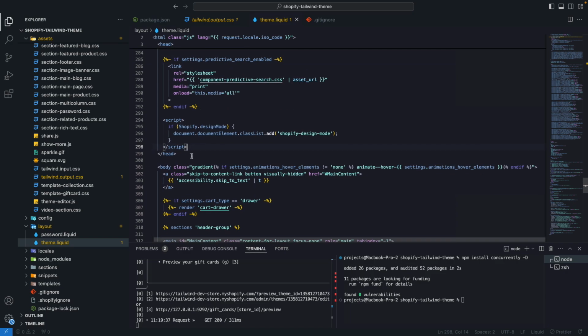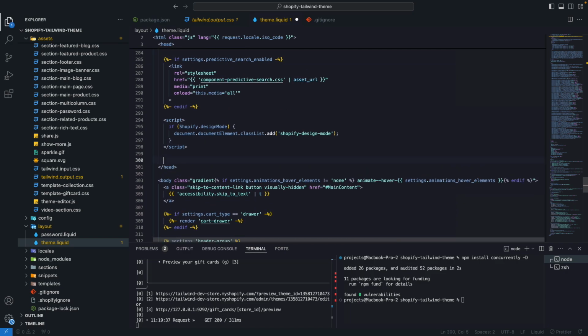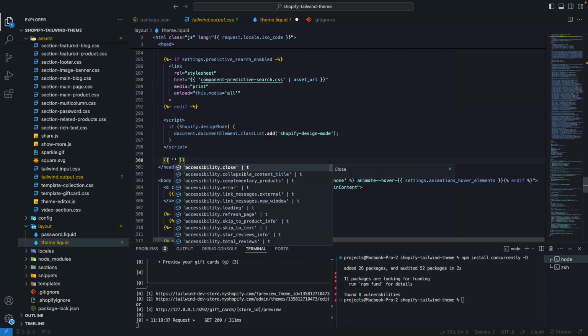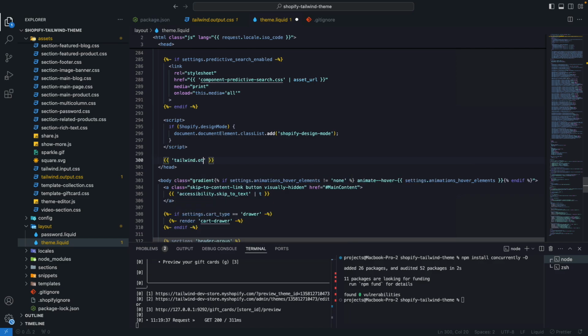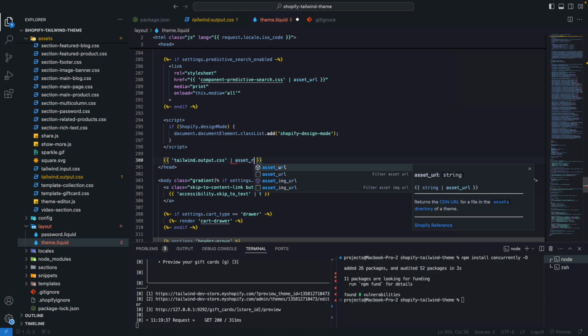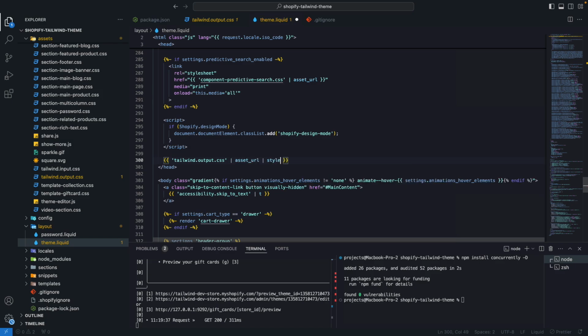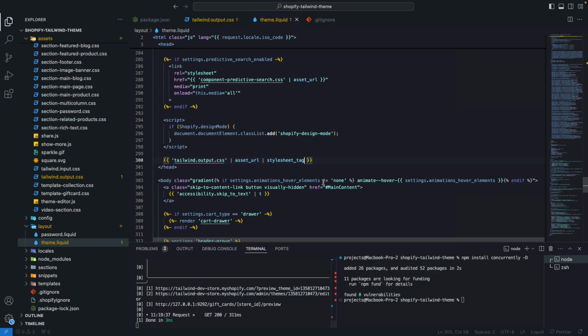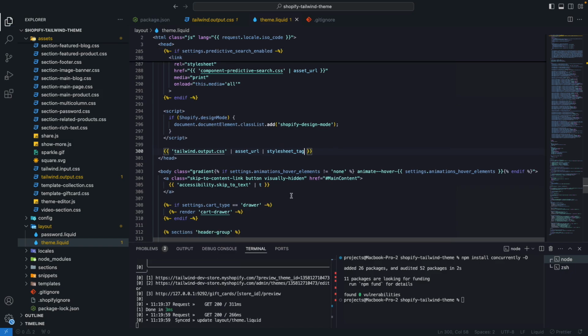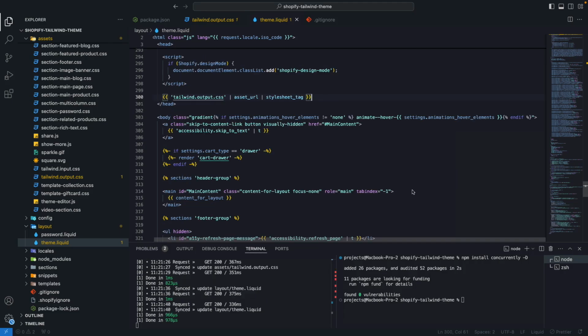So over here in the head tag at the bottom of it, I'm going to do tailwind.output.css, asset URL, a style sheet tag, and now we can start using CSS classes from Tailwind over here, and that will work. And now let's see this in action.